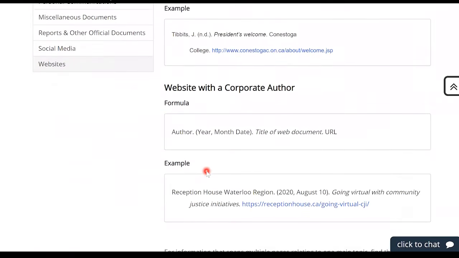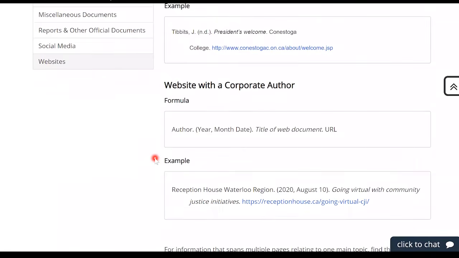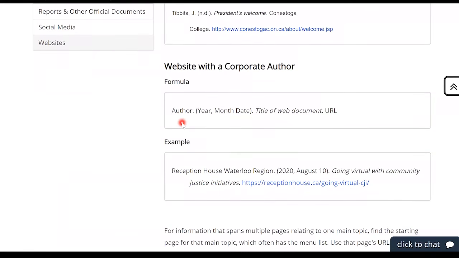Let's look at the formula for a website with a corporate author. In this formula, you start with the author, so the full name of the company. Then in brackets, include the year, the month, and the date that this information was published. Next, in italics, you want to include the title of the web page. And finally, you want to add that URL to the web page at the end.